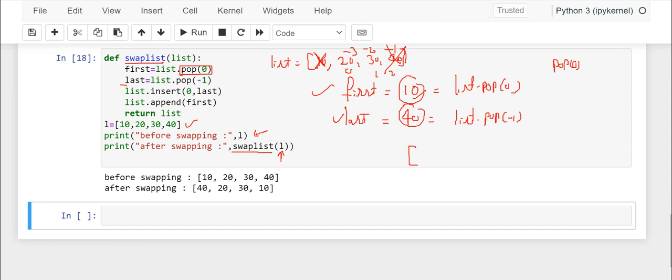Now after popping, you have removed two elements from the list. What is the list now? This is 20 and 30. Now I want to insert this last in the first position, and I want to insert this first in the last position.